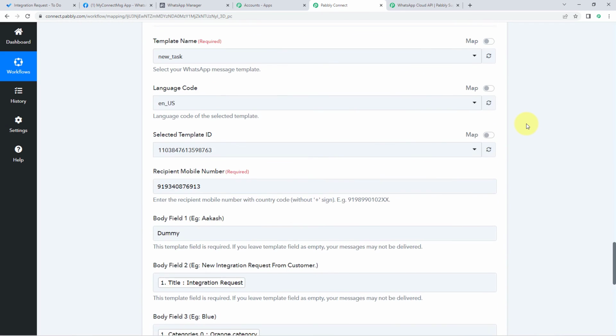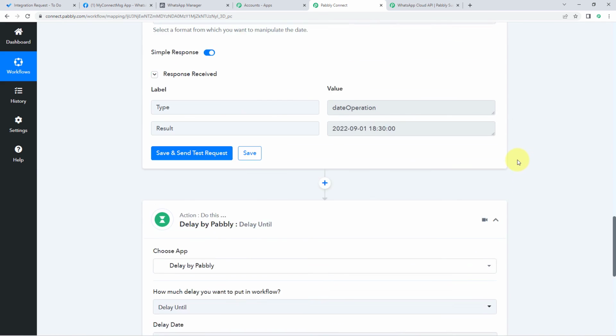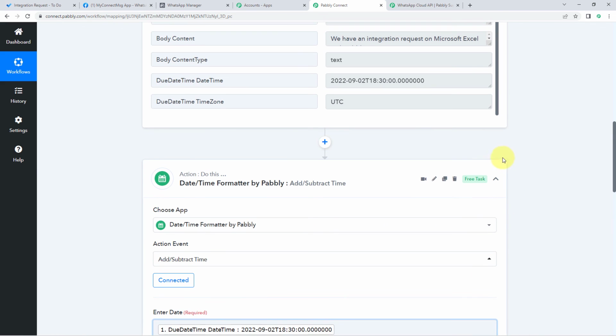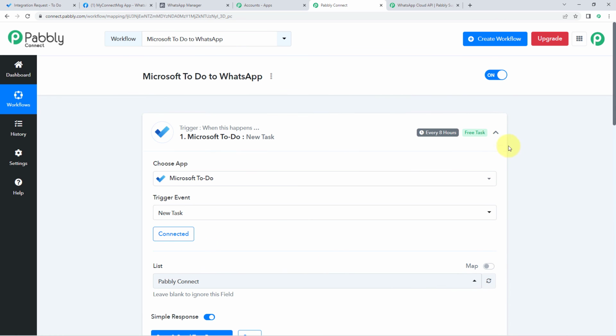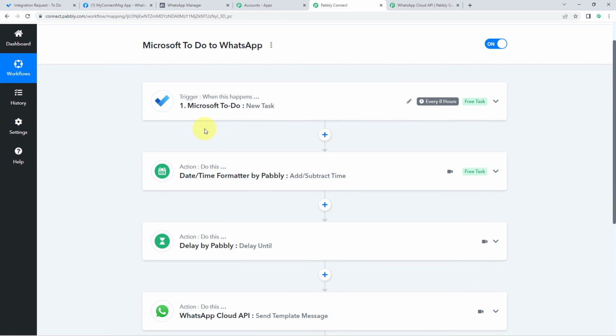Now after setting up this automation, we will receive a WhatsApp message reminder on our own number just 1 day before the due date of a task in our Microsoft To Do. So we have successfully created the automation.